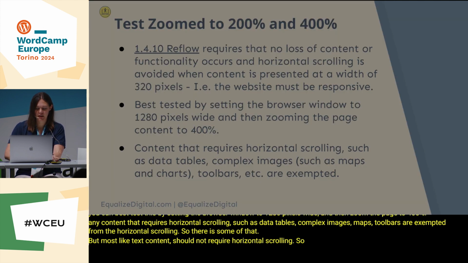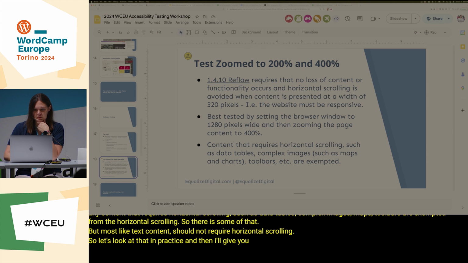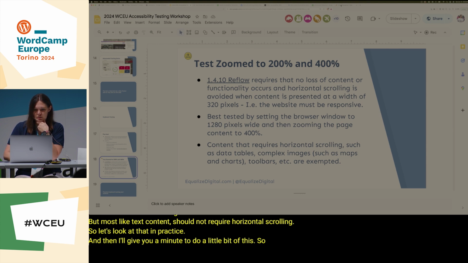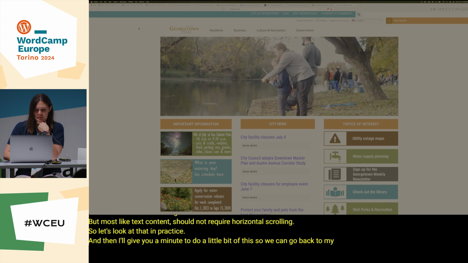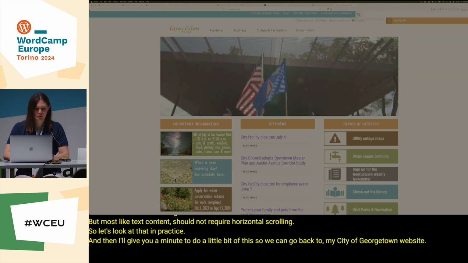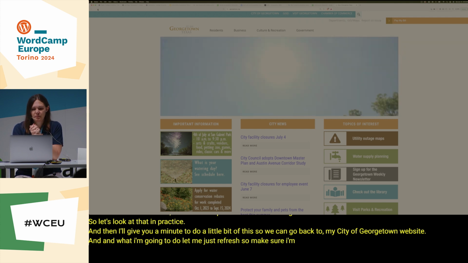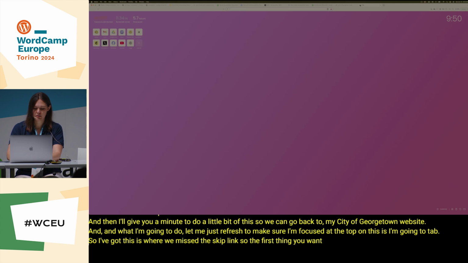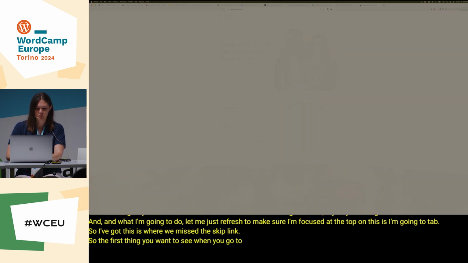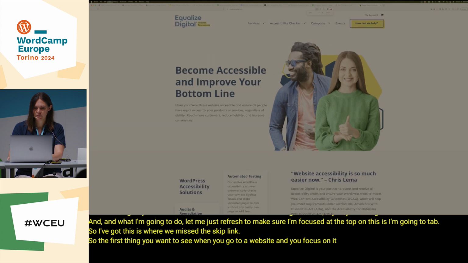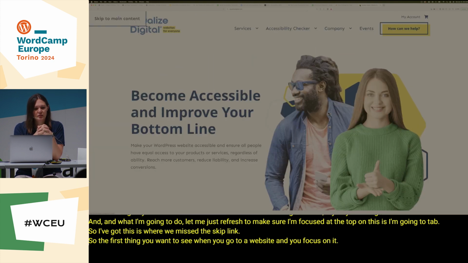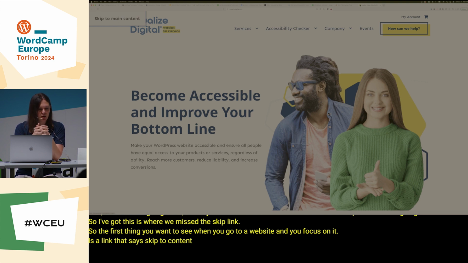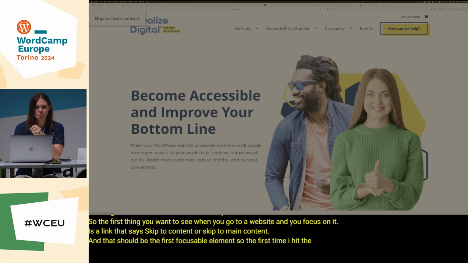So let's look at that in practice, and then I'll give you a minute to do a little bit of this. We can go back to my City of Georgetown website. Let me just refresh to make sure I'm focused at the top. On this, I'm going to tab. This is where we missed the skip link. The first thing you want to see when you go to a website and you focus on it is a link that says skip to content or skip to main content, and that should be the first focusable element. So the first time I hit the tab key, this should pop up.